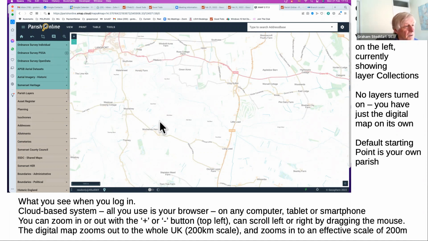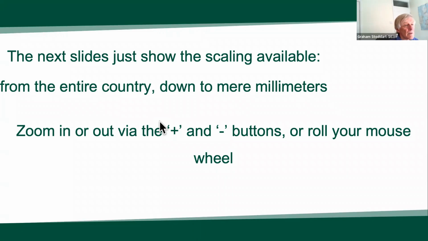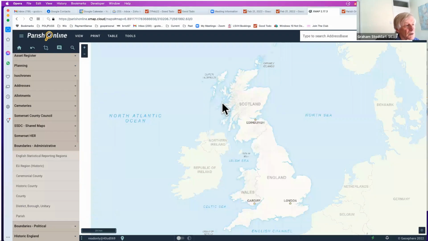So moving on to the next screen. I've now got 4 or 5 slides which just show you the range of scales that are available to you just by using your plus or your minus button or rolling the mouse wheel if you have one. So scrolling right out, here's how you can get the entire country. And you can then just select any point and click on the plus sign and away you go coming in.